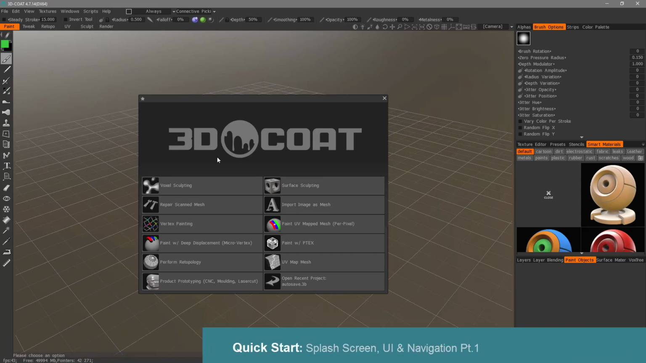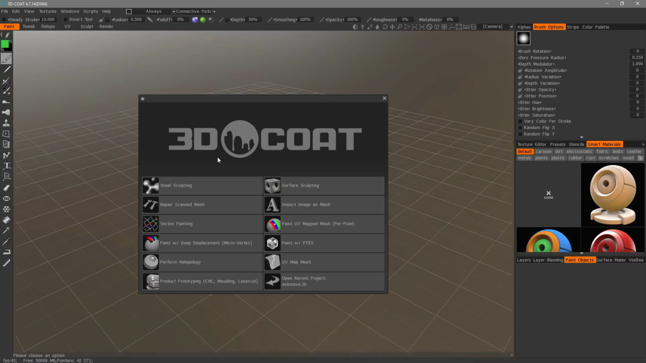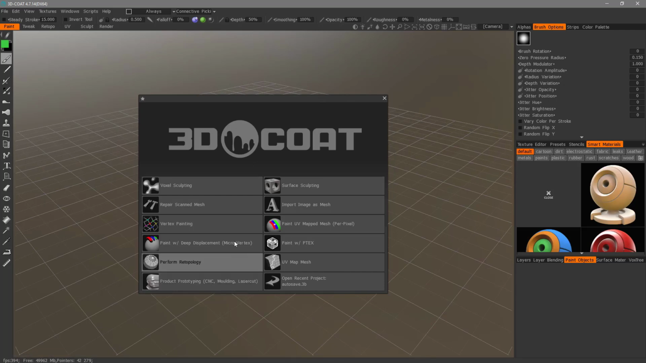In this first lesson, we're going to focus on the user interface as well as viewport navigation. So let's get started by turning our attention to the splash screen, which appears each time you launch the application. The first thing you'll notice are the task-specific options, which will put you in the right workspace and have you set up properly for whatever task it is that you want to perform.